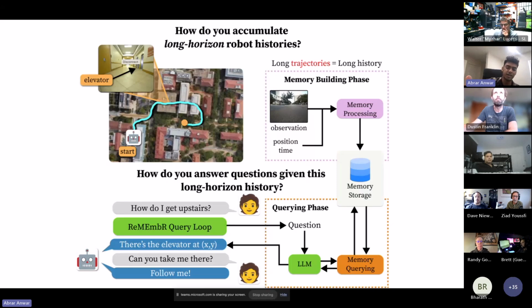So here, someone might say, how do I get upstairs? And you ideally want the robot to be able to query this memory storage, and say, oh, there's an elevator at this XYZ position, and the robot can then take you there. So that's how we formulate the project.